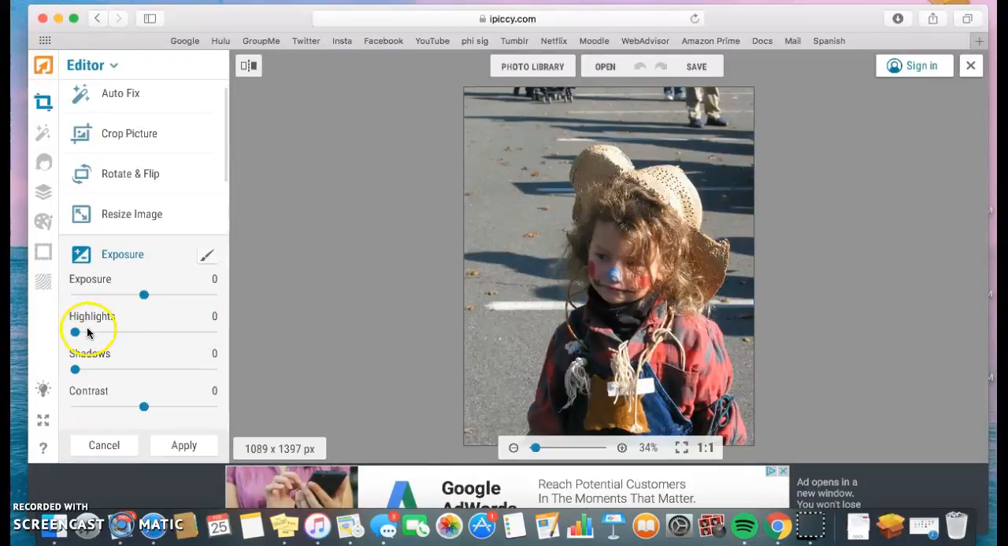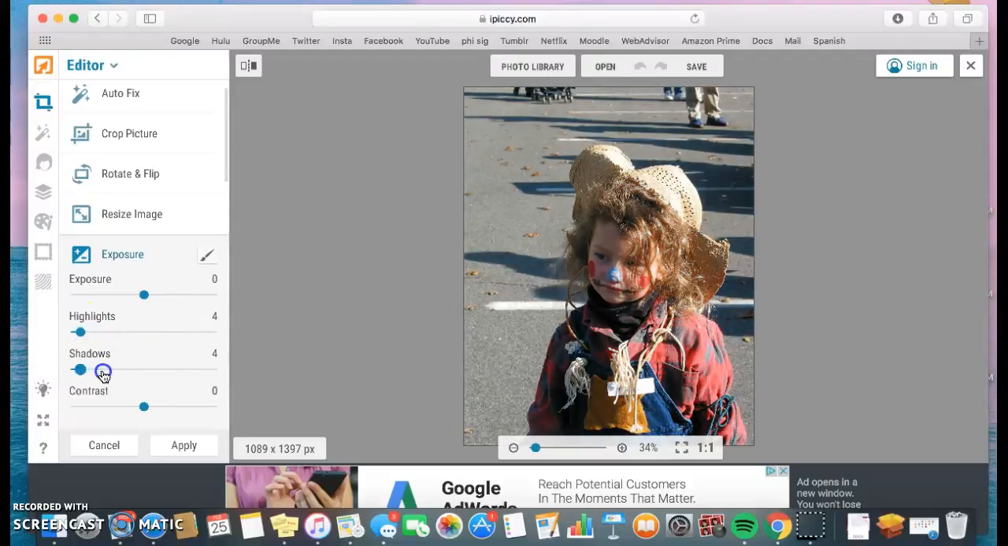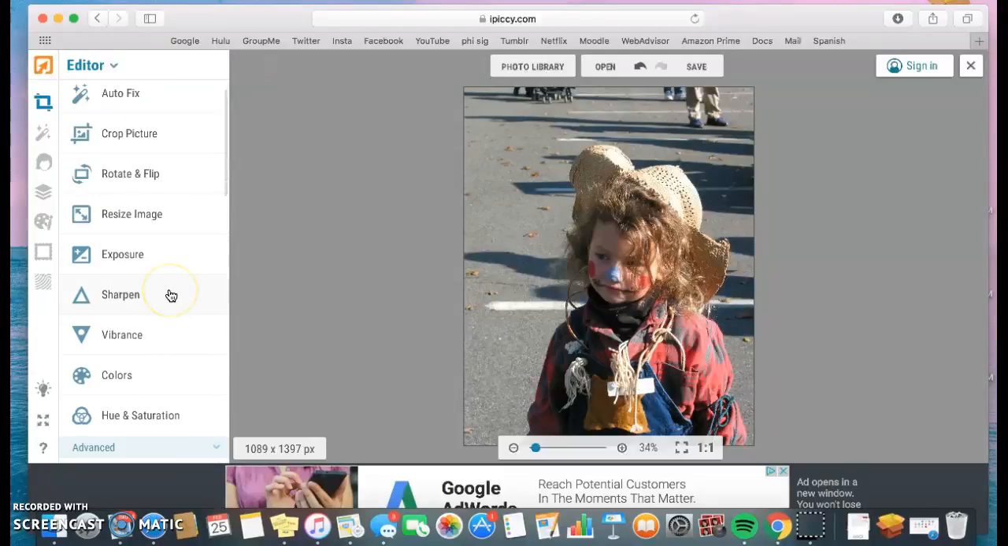picture. So highlights, you can make super bright. Shadows, I'll make it super dark. But for this one, we're just going to play with the highlights a little bit so that you can see my face better in the picture. Finally, we're going to go to Vibrance, and you can increase the strength a little bit to give it more color and saturation.